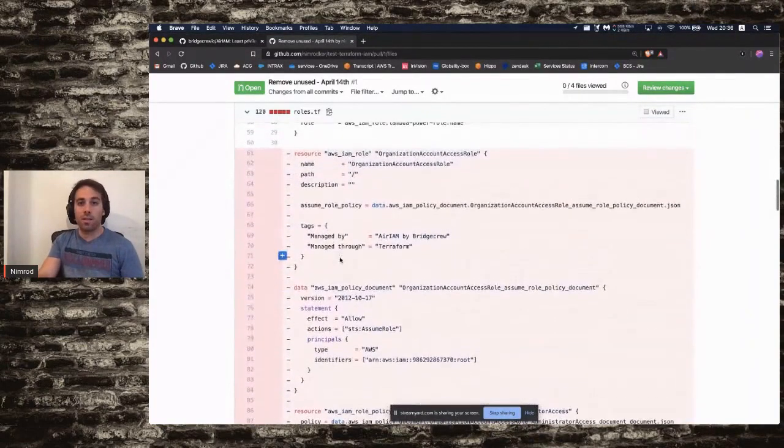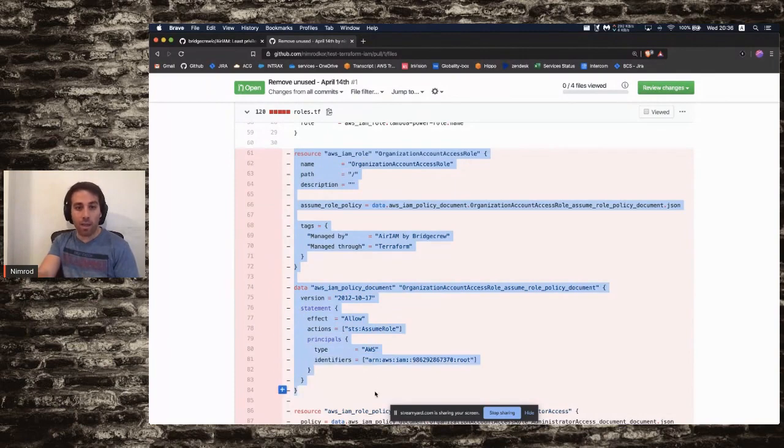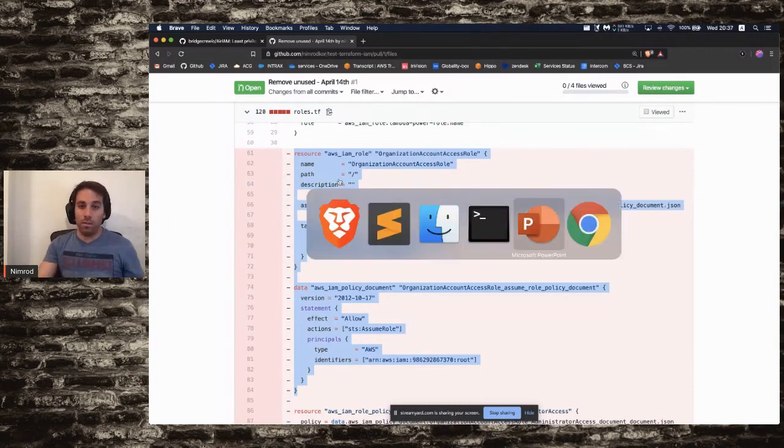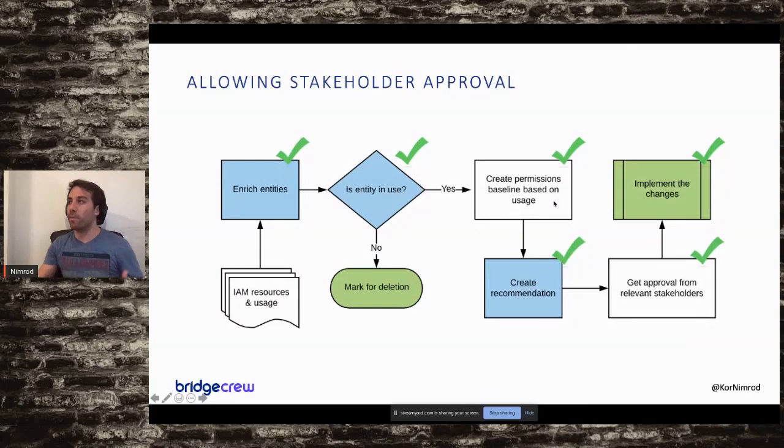So let's say the stakeholder doesn't want me to remove the organizational account access role. You can just type it here. I will copy this code back into this file, roles, commit it, and then when everything is approved, I can merge it to master. So the last part is how do I implement the changes?